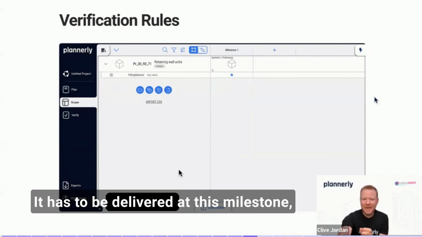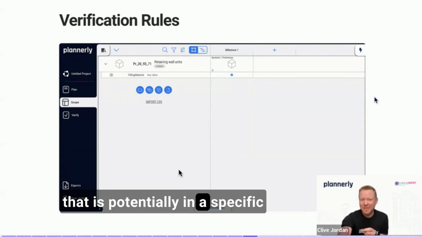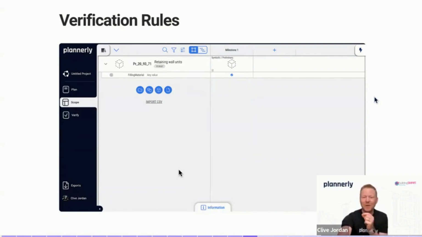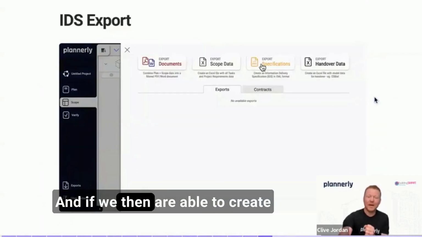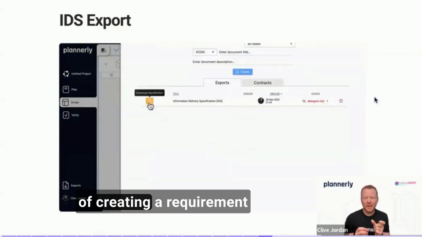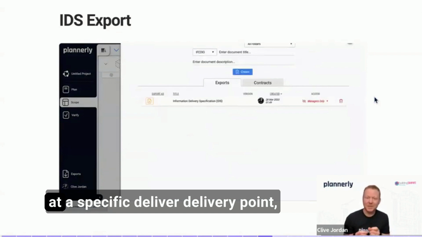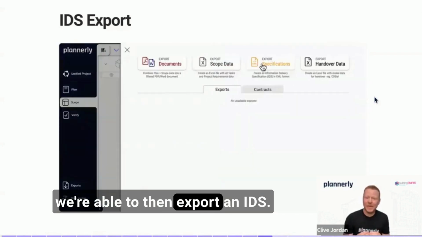It has to be delivered at this milestone, and we have to have a material property that is potentially in a specific property set and specifically one of certain values. And if we are then able to create from that, so that simple concept of creating a requirement at a specific delivery point, we're able to then export an IDS.